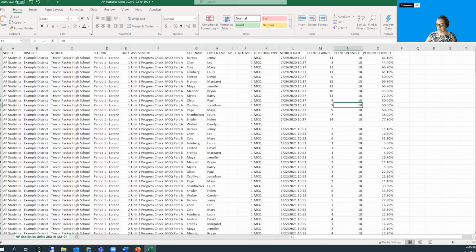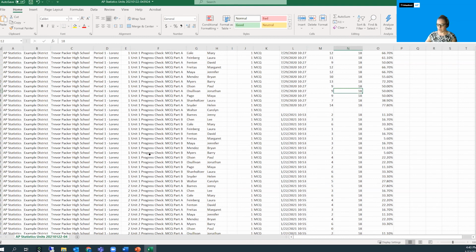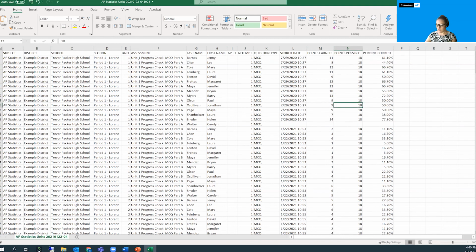You'll see here it has the unit and the part, so you can see this is Unit 1 Part A, then we get into Unit 1 Part B, then Unit 2 Part A, etc. Points earned out of points possible, and there is a percent correct. That percent correct is not going to exist on the dashboard itself.